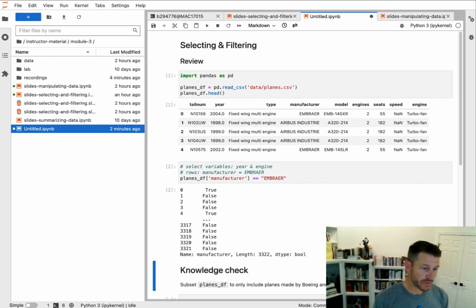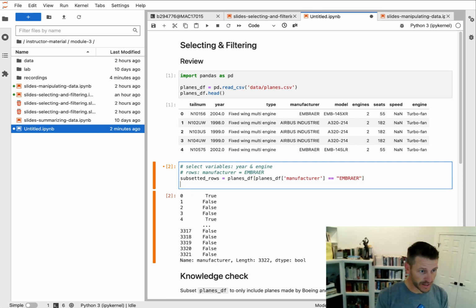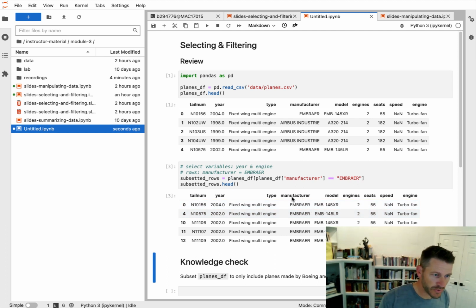And you recall we get a series in return that has our true and false, and we can use this to get those rows of interest. So I'm going to say subsetted rows equals that. So I can go ahead and look at subsetted rows. And now we see we're going to get all those where manufacturer equals Embraer.